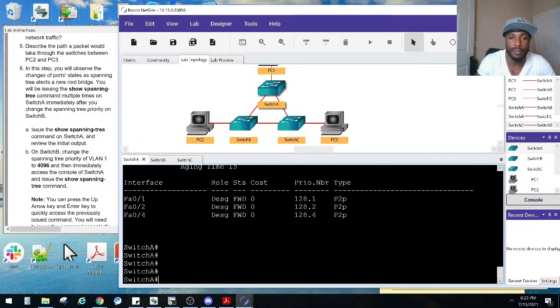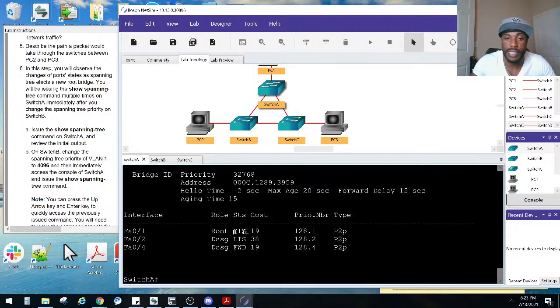See what happens, right? They were all forwarding last time. We do show span again, and we see now we're listening, and only this one's forwarding, FA0/4, which I believe is that PC right there. That's still forwarding, but these two are in a listening state. Show it again. Now we're learning. So now we're learning MAC addresses. We're learning which one is going to be our designated port. What is the cost for this? What's the best way to the root bridge? So it's still learning. We run it again.